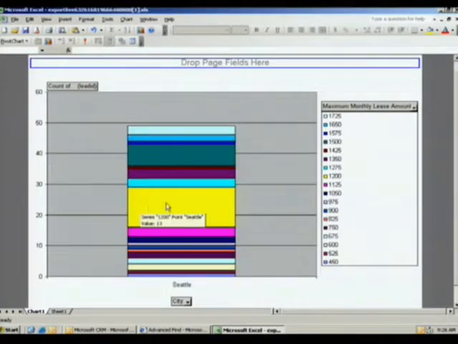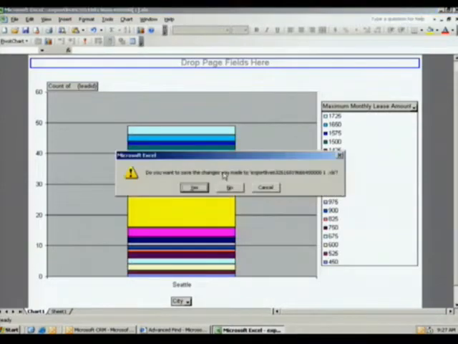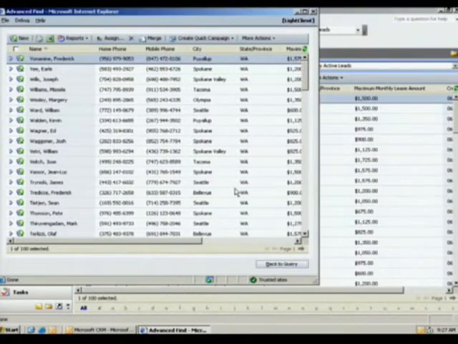And then what you can tell is, good. Okay, so most of my leads, in fact, are willing to pay about $1,200 a month or more here in the Seattle area. Perfect. Let's go ahead and do a quick marketing campaign to those group of people so that I can make my quarter end.